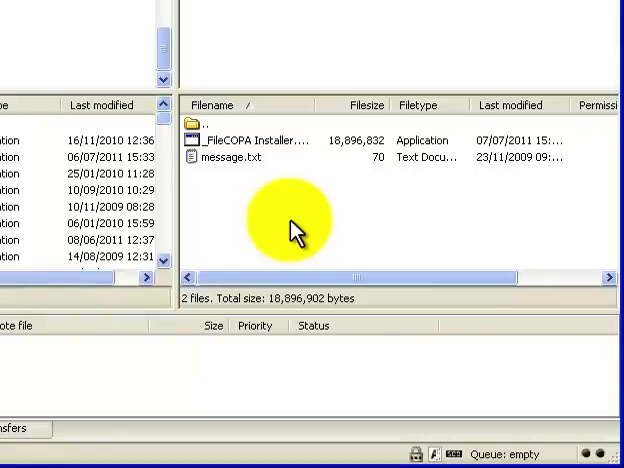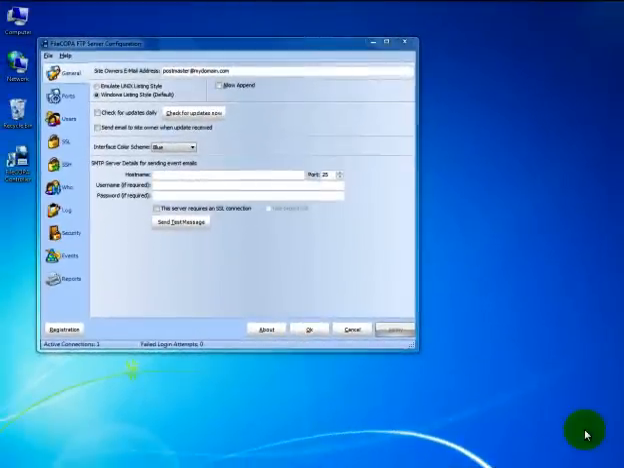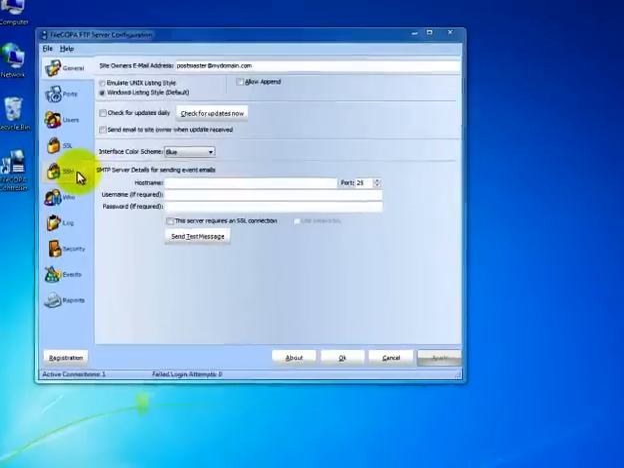Again, we've so far done nothing in FileCOPA. It pre-configured itself for all this during installation. Let's go back to the FileCOPA controller and I'll show you a few features to help you get going.